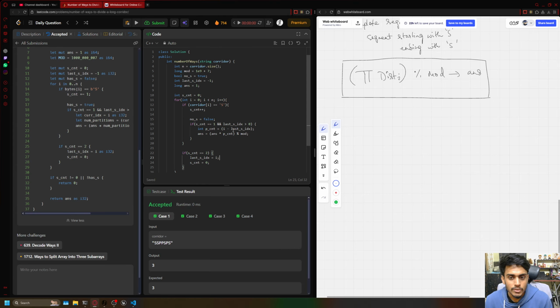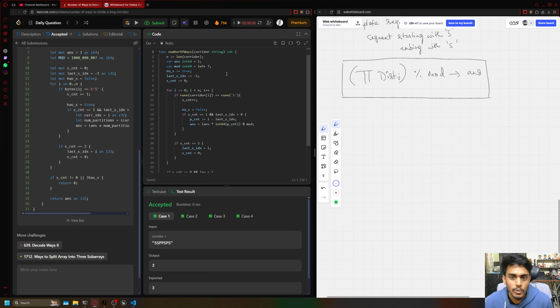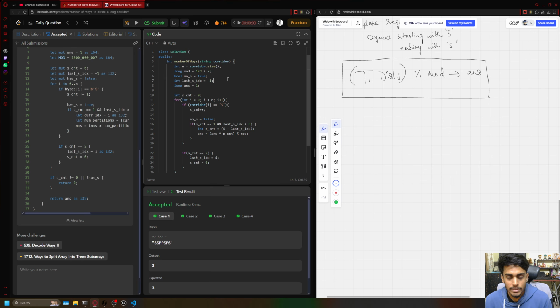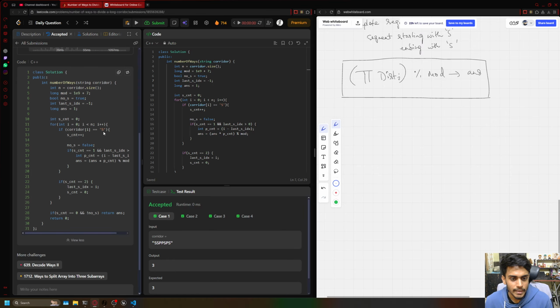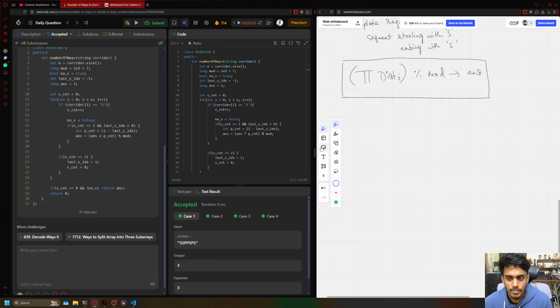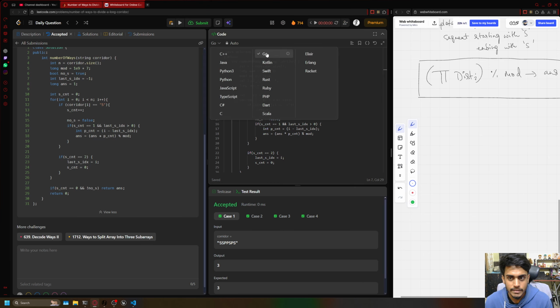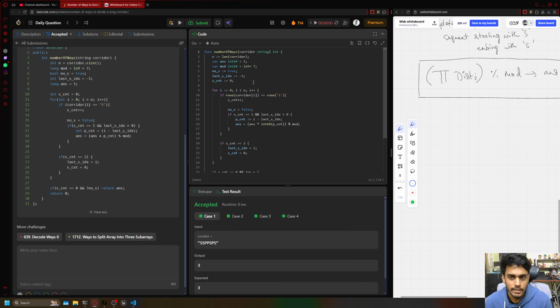So this was the C++ code. Finally, let's look at Go. The Go and C++ code are pretty similar. I'll just submit this so that I can do a side by side comparison. Here is my C++ code, and here I have the Golang code. The C++ and Golang code are pretty identical.